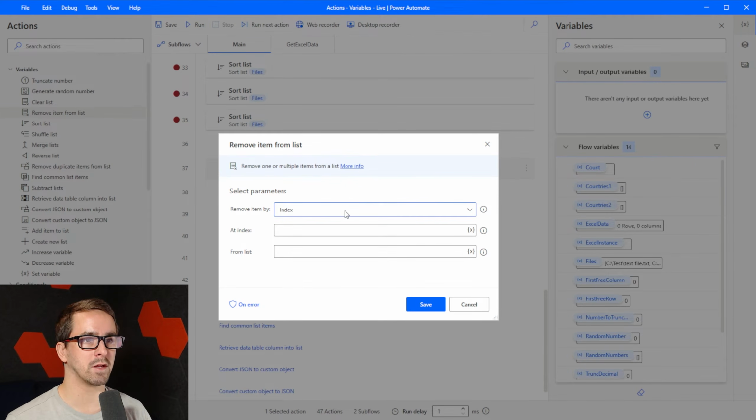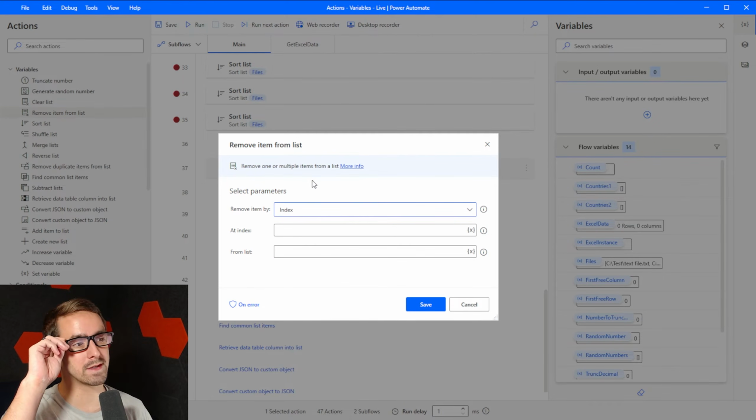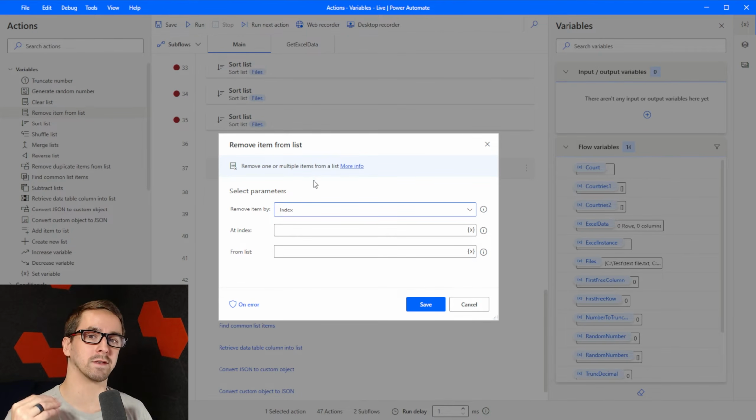In this, it looks like you can remove an item by index or by value. So first, let's just do it by index. And remember, index is the number that is associated with a specific row in that list, and it is 0 index based. So the first row is index 0, second row is index 1.